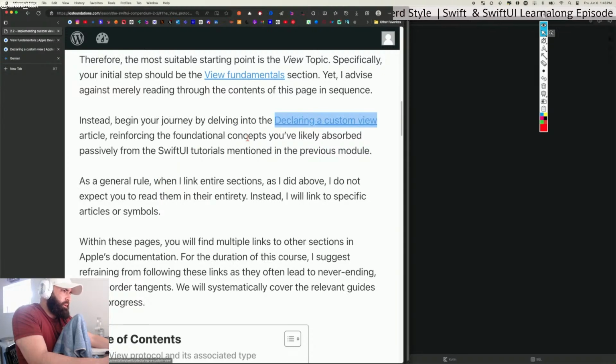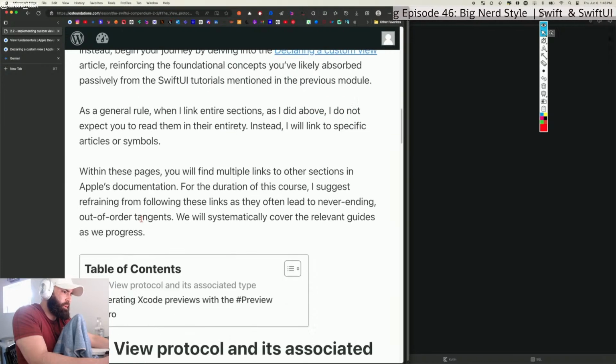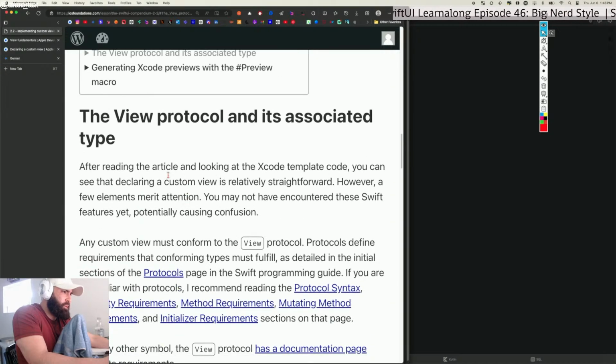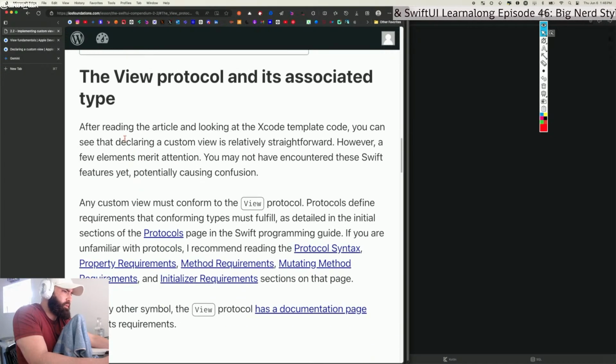By delving into the declaring a custom view article. So we read that. Reinforcing the foundational concepts you've likely observed passively from the SwiftUI tutorials mentioned in the previous module. As a general rule, when I link entire sections, as I did above, okay, we read that. I suggest refraining. Okay, we got there. View protocol and its associated type, the view. After reading the article and looking at the Xcode template code, you can see that declaring a custom view is relatively straightforward. However, a few elements merit attention. You may not have encountered these Swift features yet, potentially causing confusion.